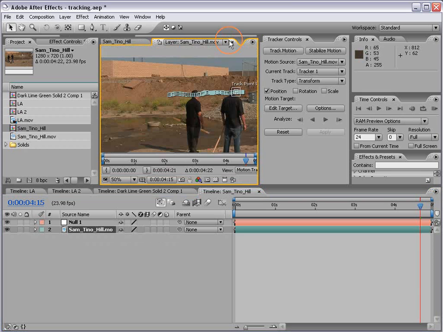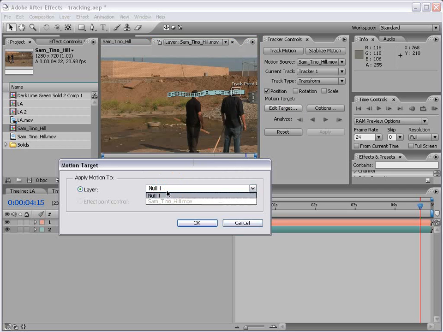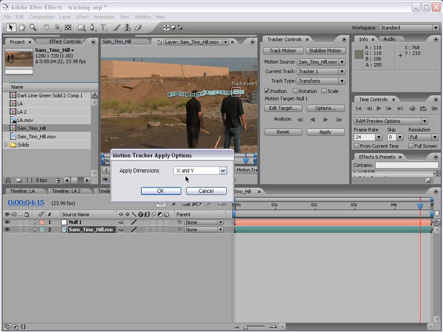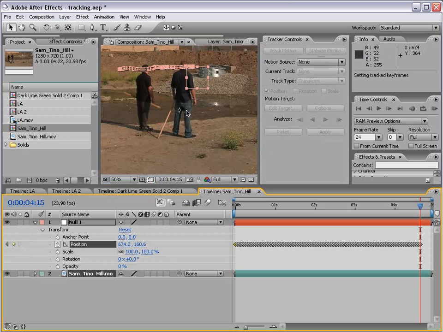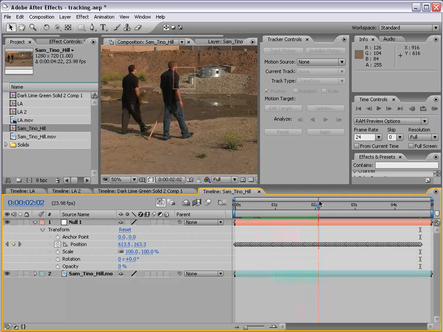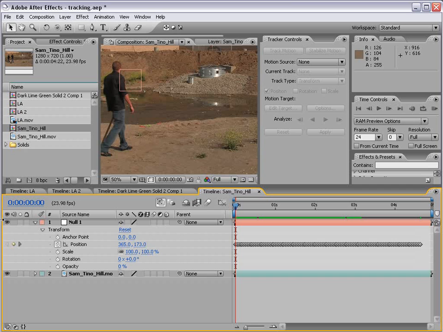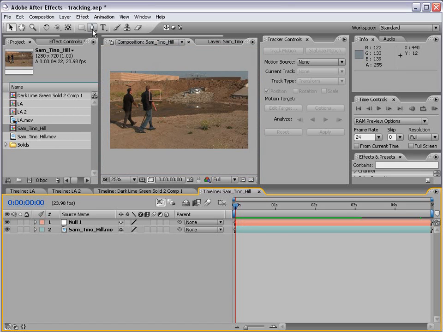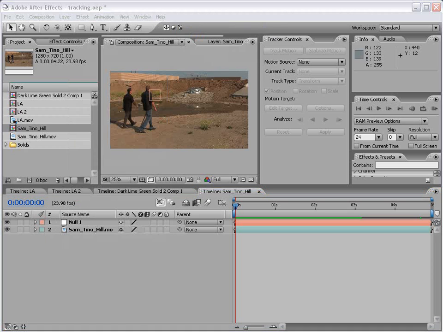So if I go back to my Sam and Tino track layer, I can click Edit Target and choose that null object as the receiver for this tracking information. Then I choose OK and click Apply. X and Y, OK. Okay, now we're back in the composition, and now this null object has the tracking data applied to it. And so if I scrub through the video, you can see that null object is basically stuck to his ear. But the null object doesn't actually render, it's just there to help us. So what could we use the null object for? Well, what I'm going to do is create a new white solid.